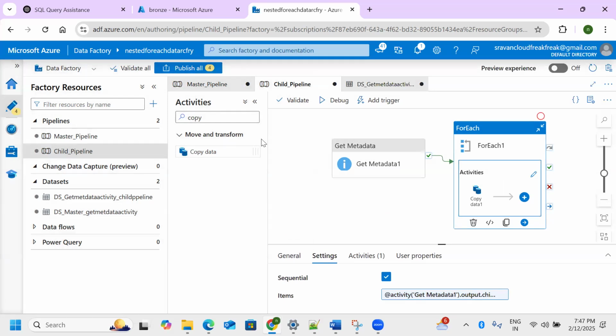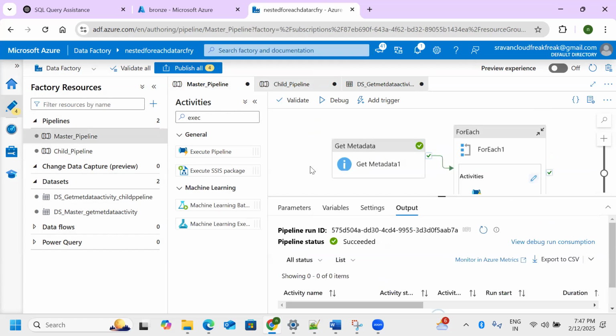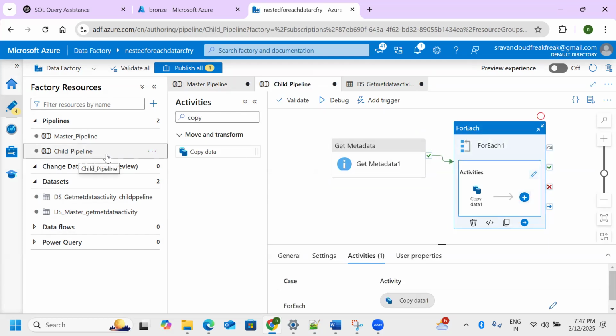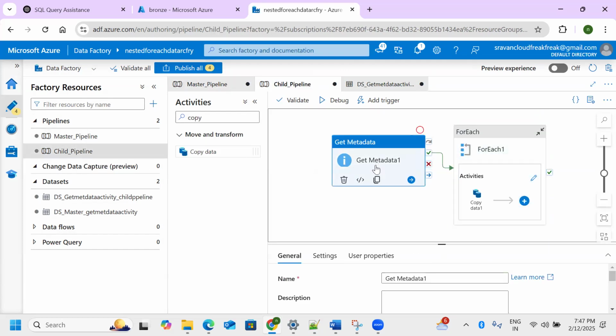Almost. Master pipeline and child pipeline have the same Get Metadata activity. In the main master pipeline, the Get Metadata activity's purpose is to get the folders. In the child pipeline, the main reason is to filter the files with respect to the folders.